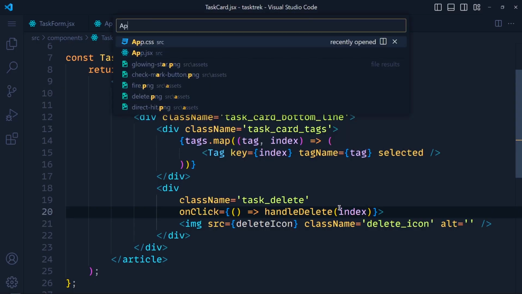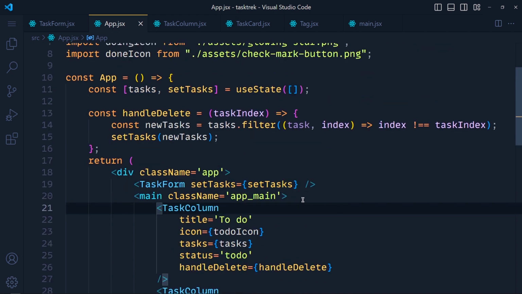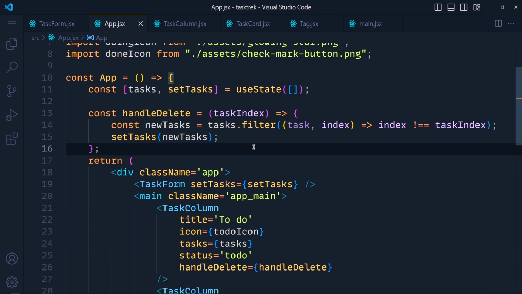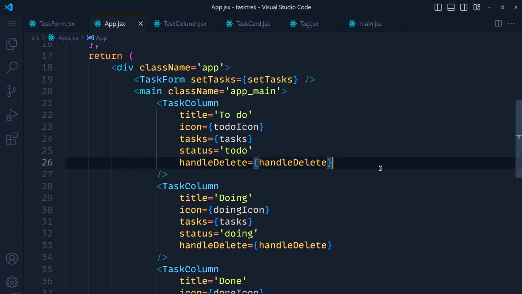Now here you might have a question: why did we create the delete function in our app component? Can't we create that in the task component? Yes, we can also create the handleDelete function in the TaskCard component, but here you can see this handleDelete function needs the tasks state and also the setTasks function. If we create the handleDelete function in the TaskCard component, then we have to pass tasks and setTasks both as props. And if we create handleDelete in the app component, which has both variables, then we have to pass only this handleDelete function as props. So that's the reason.